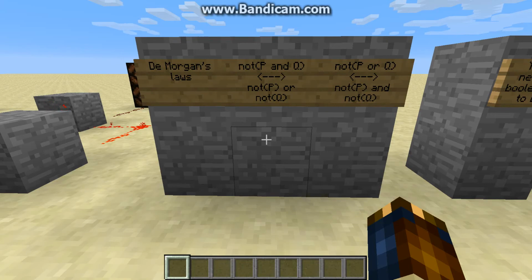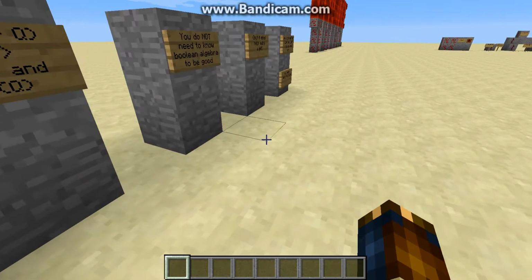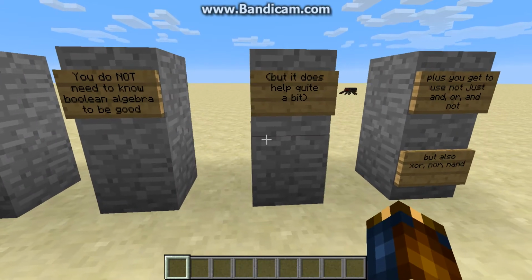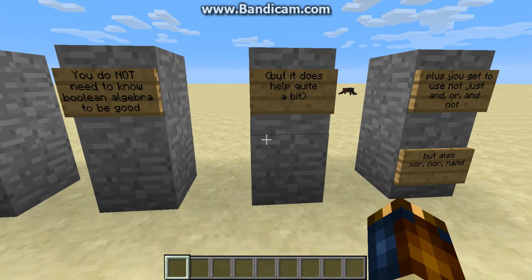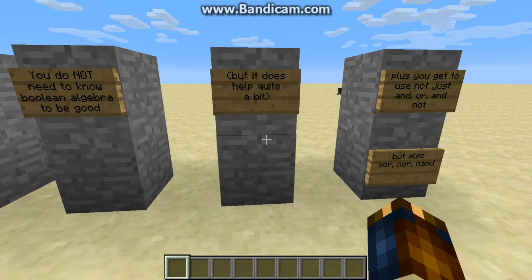If you are at all interested in learning a little bit of Boolean algebra, you do not need to know Boolean algebra to be good at Redstone. In fact, I rarely use it myself. It does help a lot, though. Not so much in the layout of the circuits, but just understanding what the circuits are doing and what the logical operations mean. It lets you think the right way to do it.